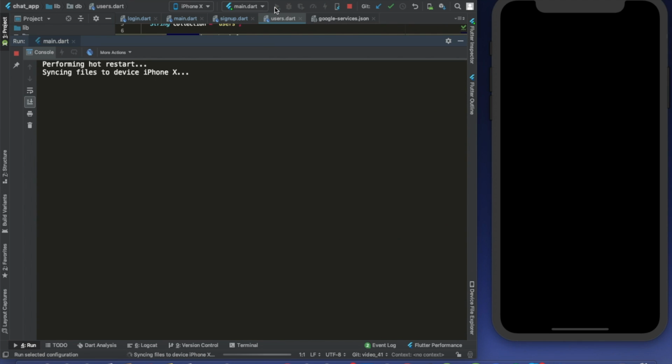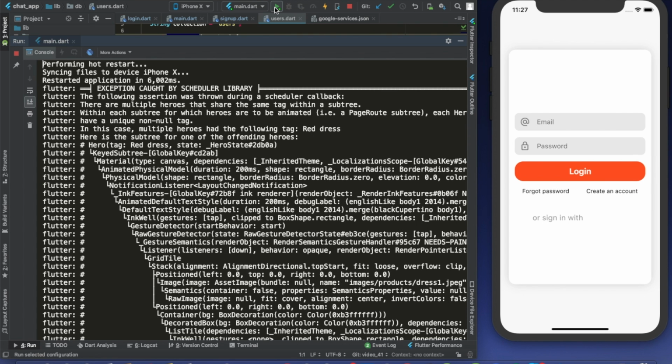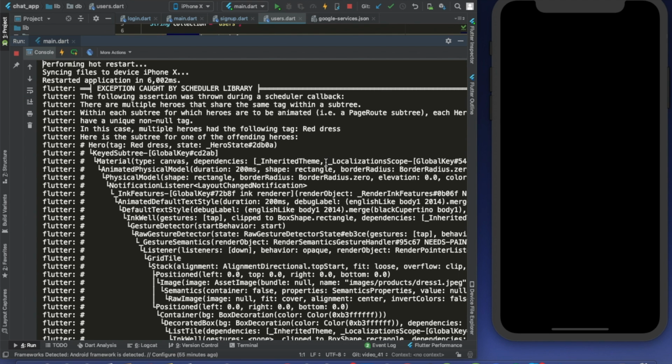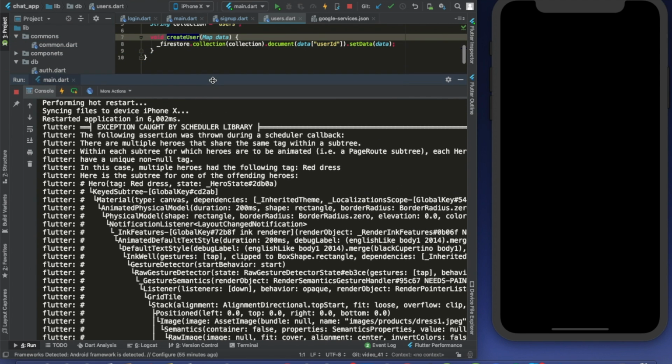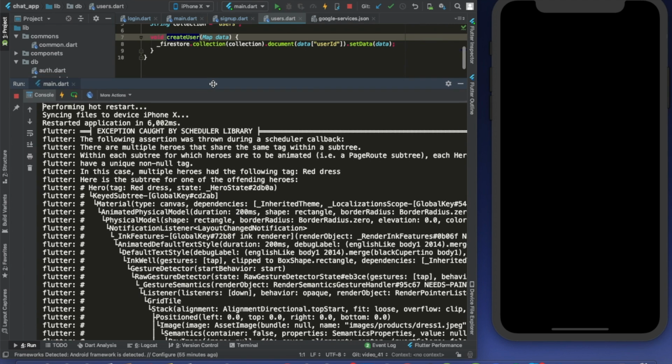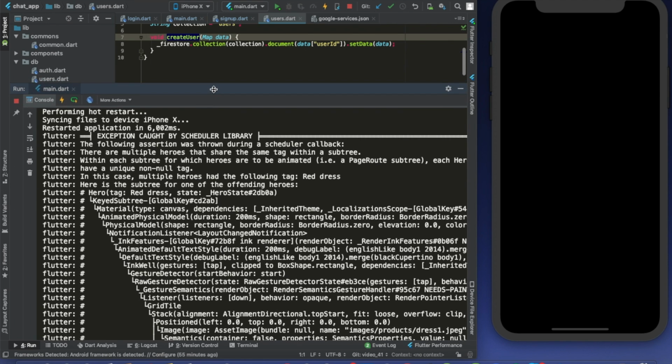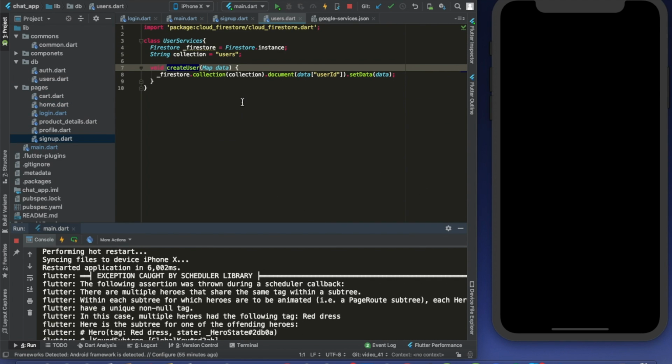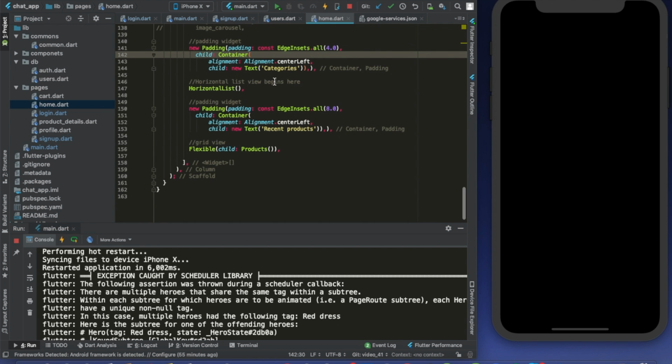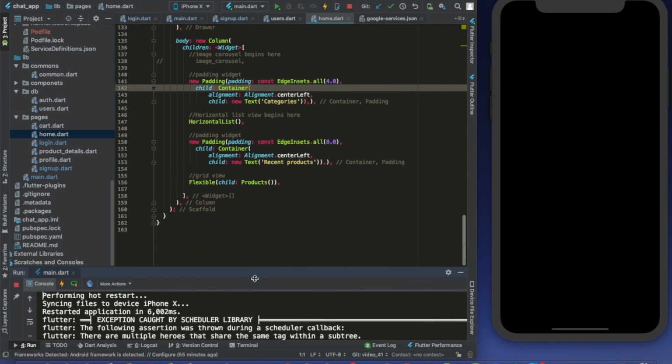I guess it has something to do with the subtree. Okay, I think that's the following assertion: there are multiple heroes that share the same tag within a subtree. Okay, the problem now is with our home screen, I believe. Our home screen.